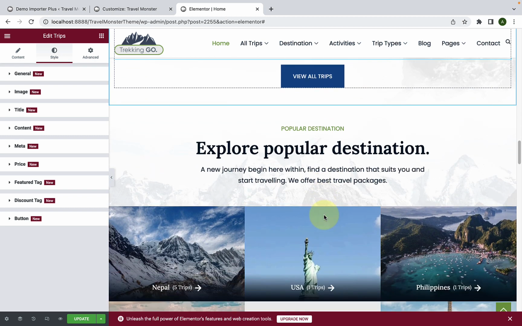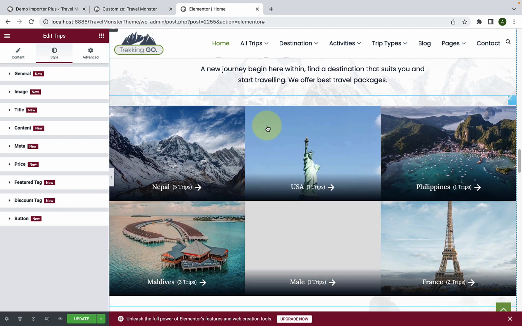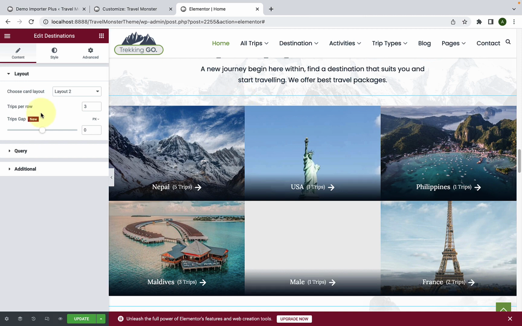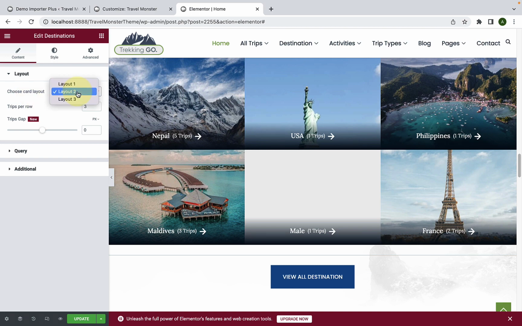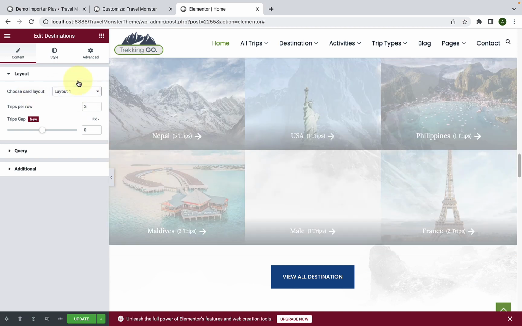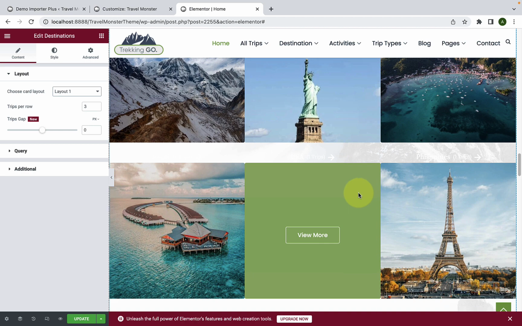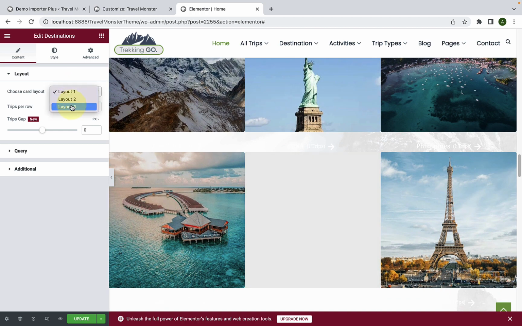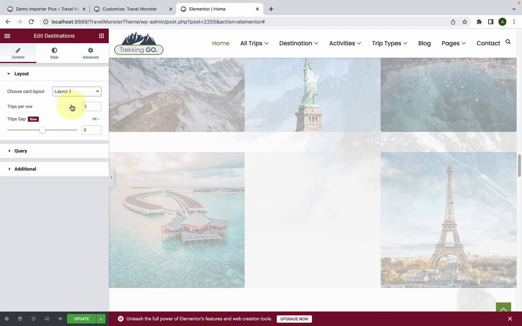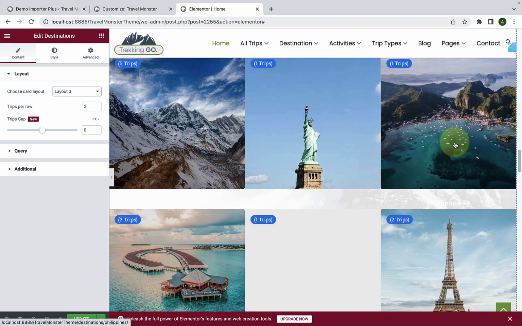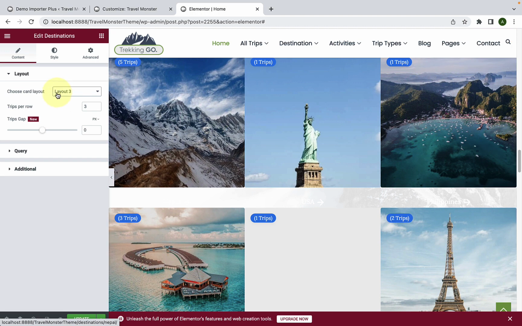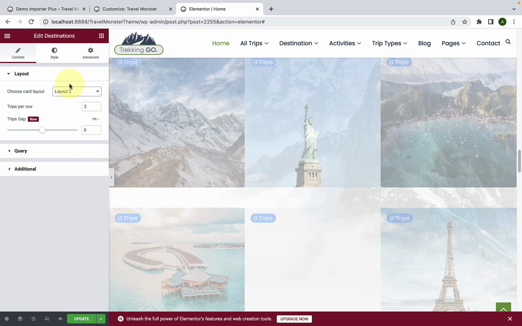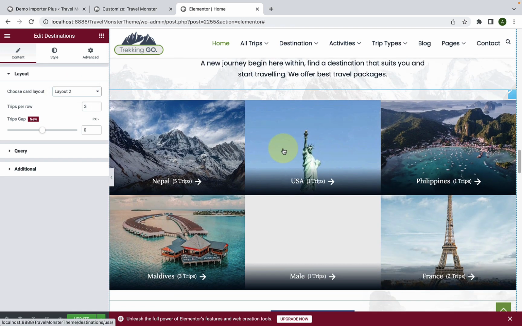Scrolling down, next is the popular destination section. So first, select destination section, and just like the earlier settings under layout, you can choose the card layout. You have 3 different options available. So see which layout suits you the most. You can play around with the options, see what layout you like the most and what layout suits the best on your site, and you can go with that particular layout. I will stick with layout number 2 this time.